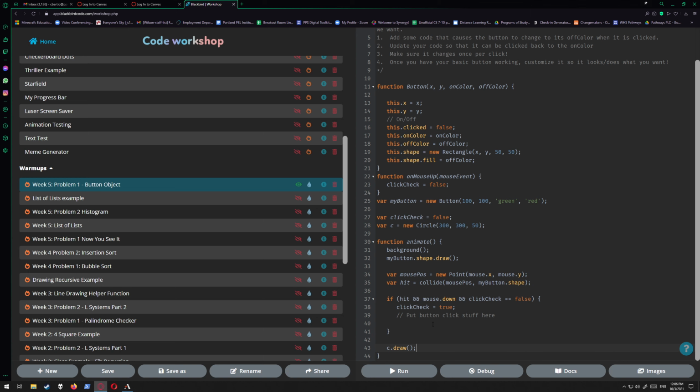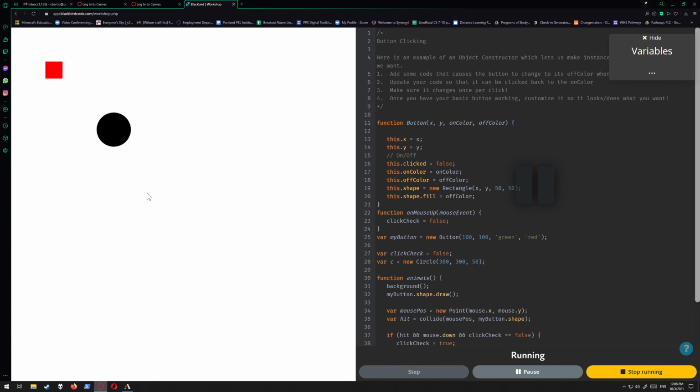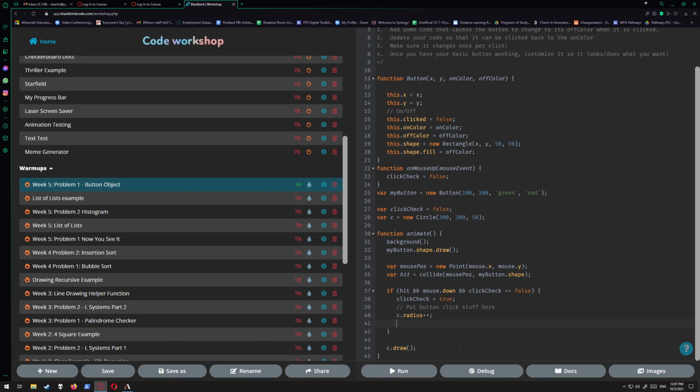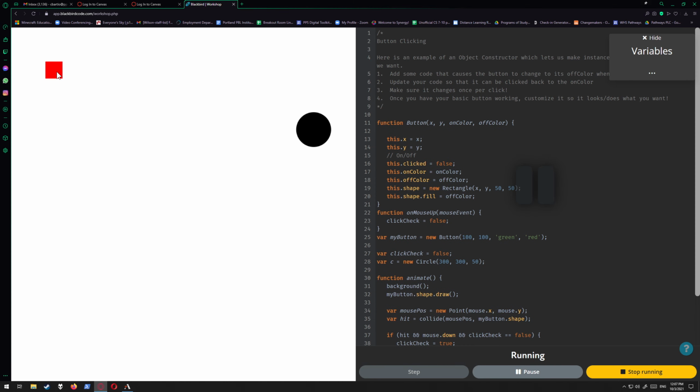So the next thing I'm going to do is say, if I successfully click on the button, then let's do c.radius plus plus. What this is going to do is, if I click on this button, it's not changing color or anything, but I'm clearly registering the click because I'm getting the circle a little bit bigger. I could do something kind of fun, like c.x equals a random position between 0 and the canvas.width. And so now when I click on it, it gets a little bigger and it jumps around horizontally on the screen.